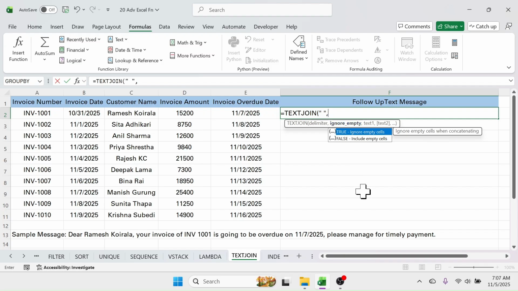Skip this ignore empty parameter by putting another comma. Now in the text 1, text 2, we have to provide the text values that we want to join. The first text is this "Dear", so put here double quotation, Dear, double quotation, then put a comma. In the text 2, we have to now join this customer name. So click on the customer name cell, then put a comma.